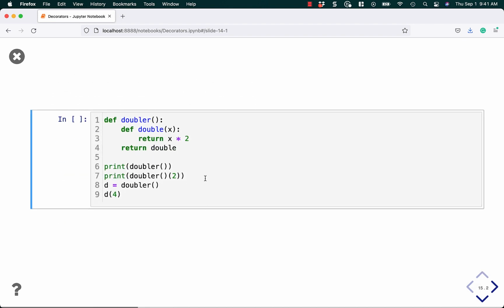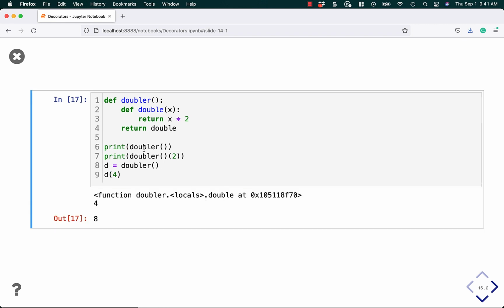Functions can be nested. So here I have the doubler function. Inside of it is a double function, and it doubles the x, which it returns, and then you return the double function. So how does this work? Well, if you call doubler with nothing, you just get the double function back, and nothing really happens. But if you call doubler and pass it the number 2, it gets passed down to x, it gets doubled, and you get 4. And then here we're assigning doubler to d. So now d is the doubler function, and I can just say d(4) and it'll double it to 8.